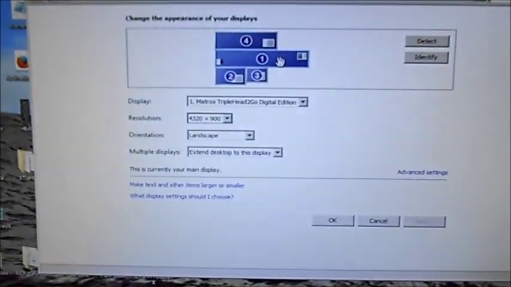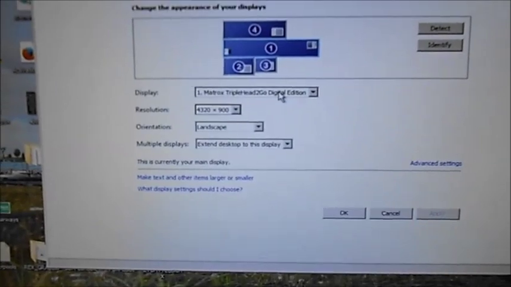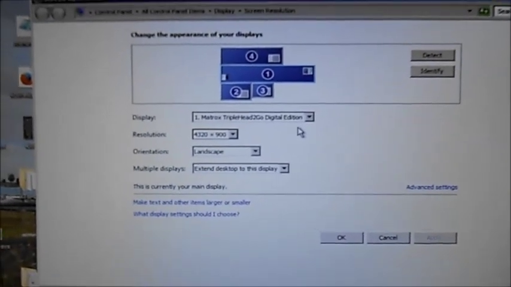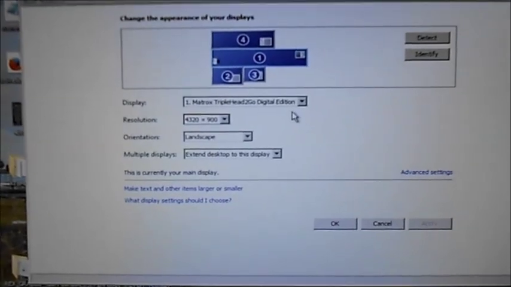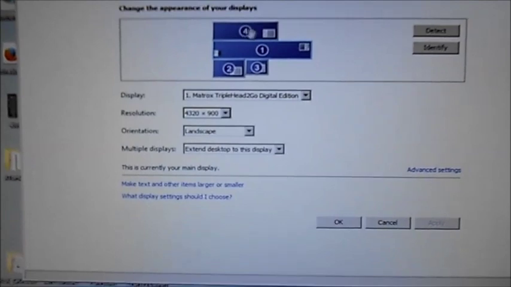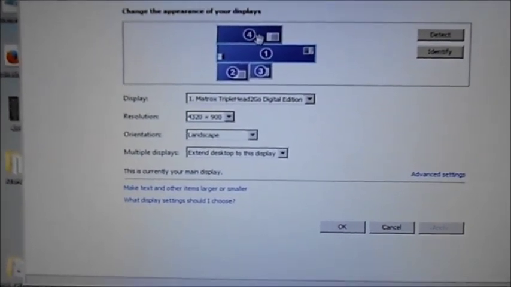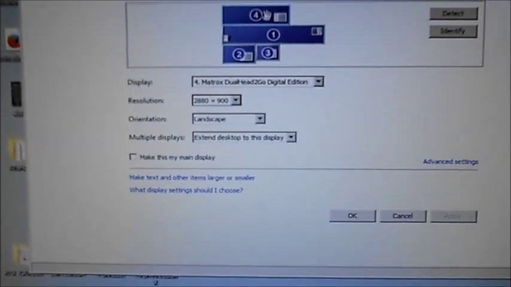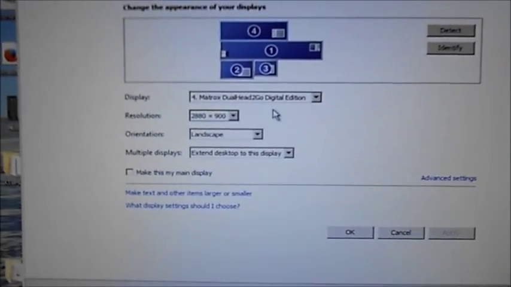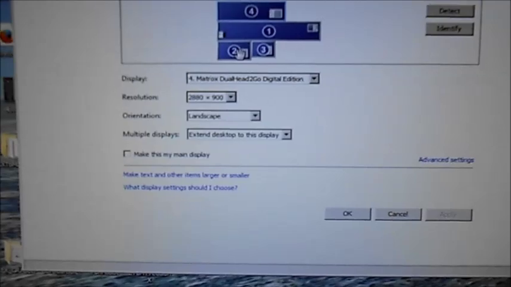So this is running a Matrox triple head to go, which is basically a monitor combiner. You plug your 3 monitors into the Matrox and the Matrox into your PC. One input gets you 3 monitors. A little expensive, but a great product. Not going to go into too much detail as I'm not here to endorse any products. Same deal with monitor number 2. It's a Matrox dual head, which is basically the same thing but for 2 monitors.